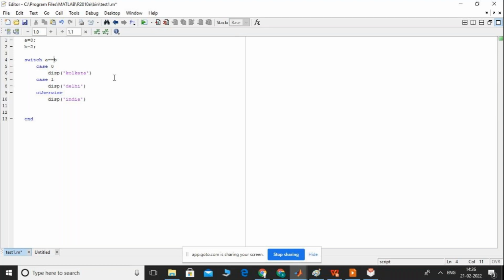Yeah. So is it clear or again have some doubts? I think lots of students have a doubt. So A equals to B. So is it a true statement or false statement? False. So why it goes to false statement again? Kolkata zero, case zero. Right.